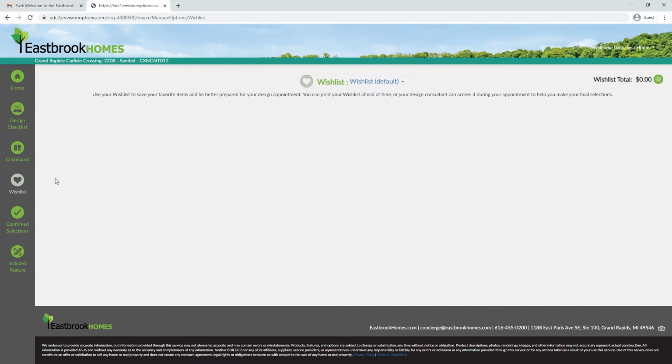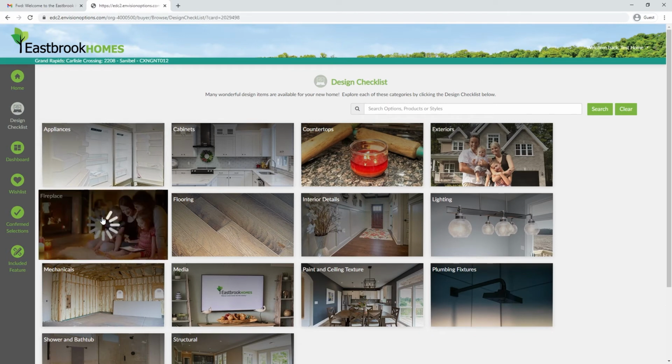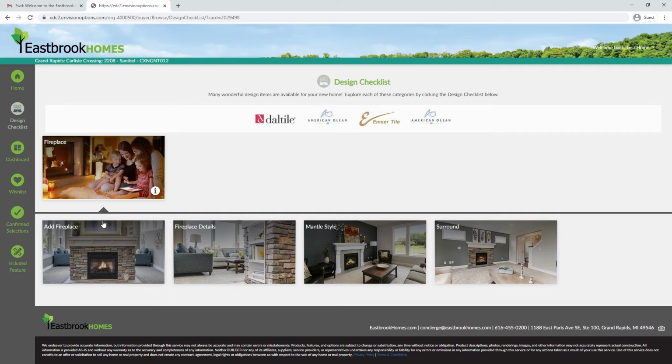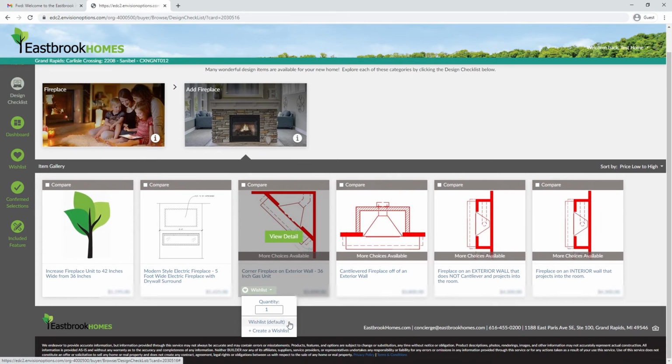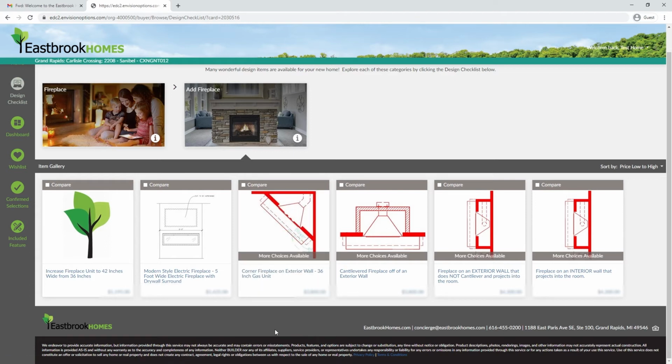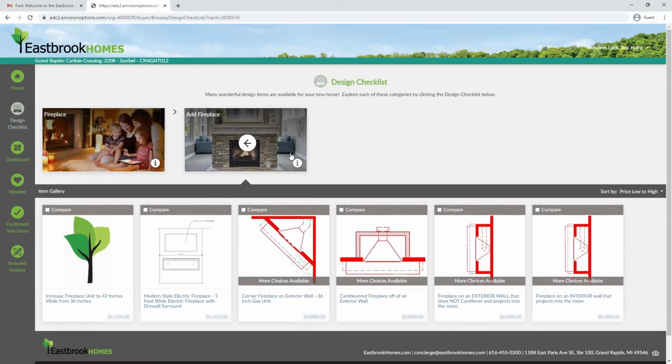Here's how you make your wish list. Go to the design checklist item and choose a category. We'll choose fireplaces. Then go and choose the option you'd like. You'll see a green button that says Add to Wish List. You'll click on this and then choose the wish list you want the option added to, as well as the quantity of that item. You can add it to your default wish list or create a new one. We're gonna make a new one and name it Test Wish List. You then save it to the list where you can view it if you go back to the wish list icon.